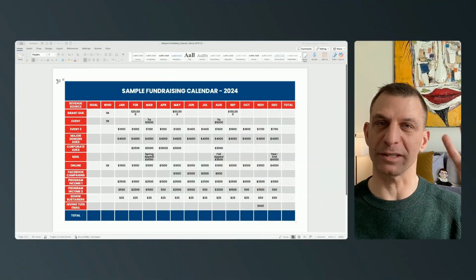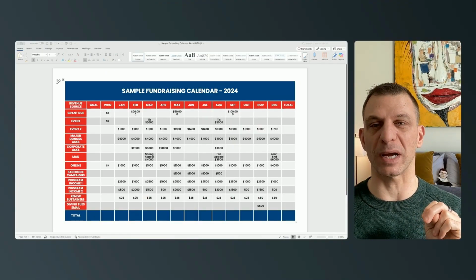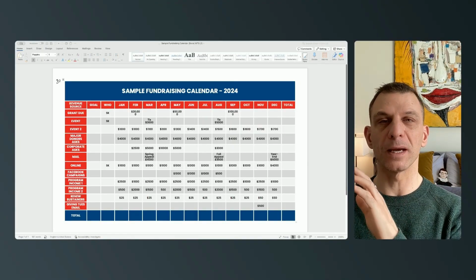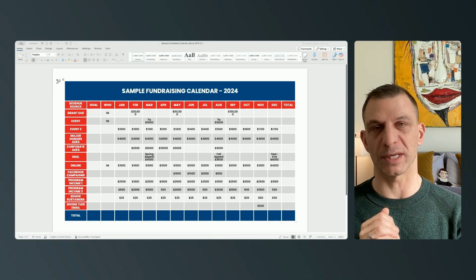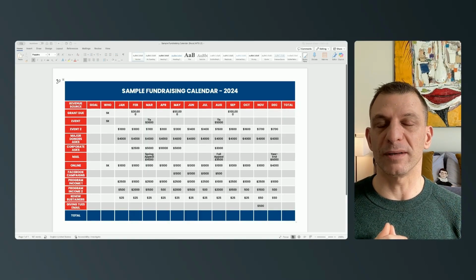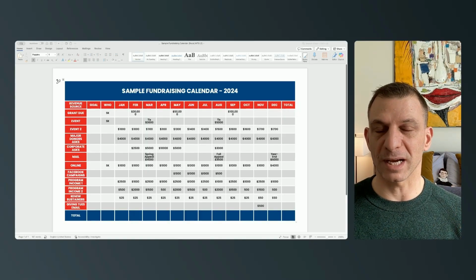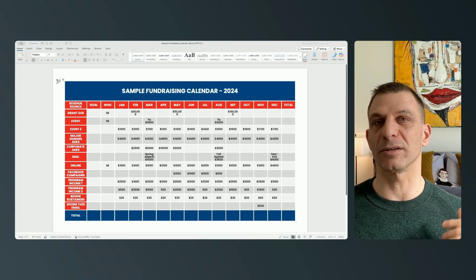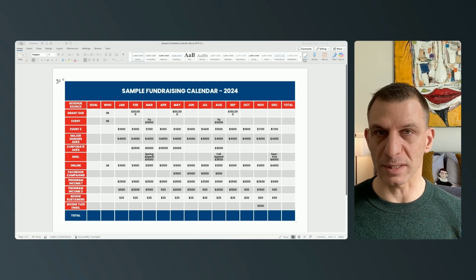fundraising calendar. There are two different formats, so I will share it with you in Word and I will also share it with you in Excel. Fundraising, as many of us know, can feel daunting and complicated, and it can feel like there's too much to do in too little time.